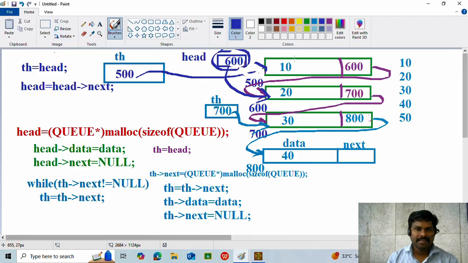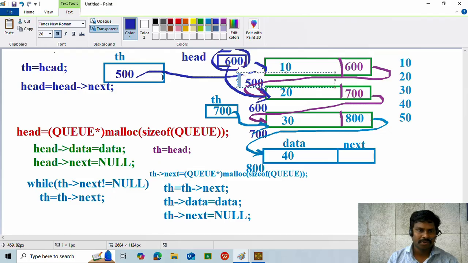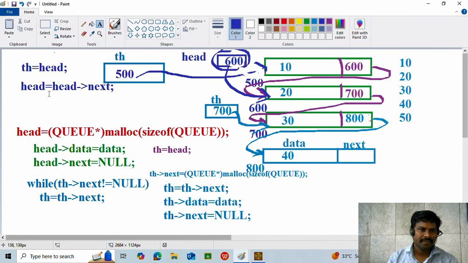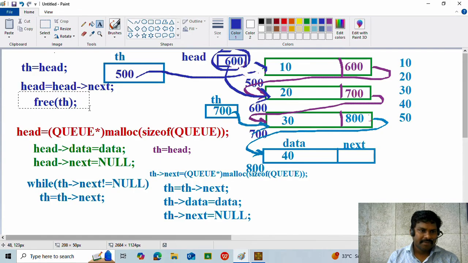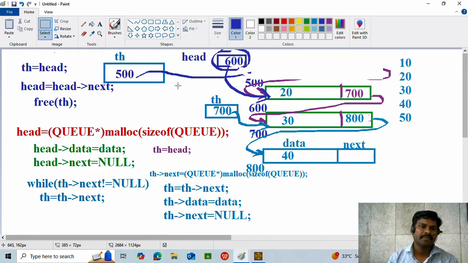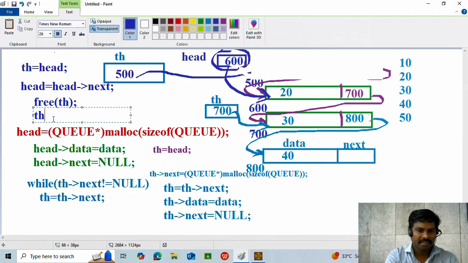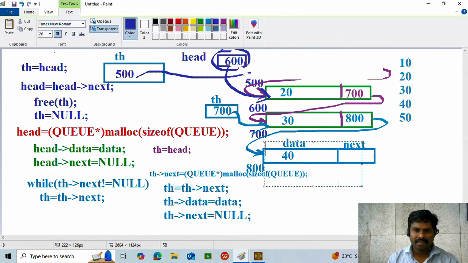Next here we need to delete this node. This address is 500. This 500 is stored in th. Here you have to write free of th. So this statement removes this node. Still th value is 500. Here you have to assign th is equal to null and then return. Now head is 600, this is the 20, next value is 30, 40 and so on.